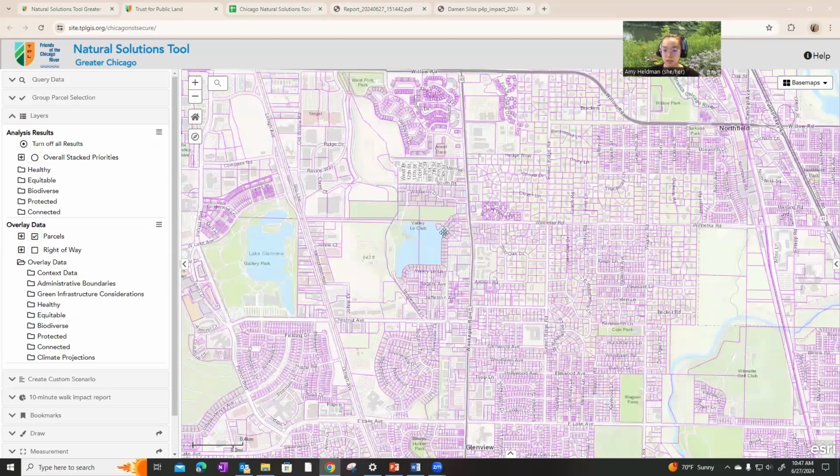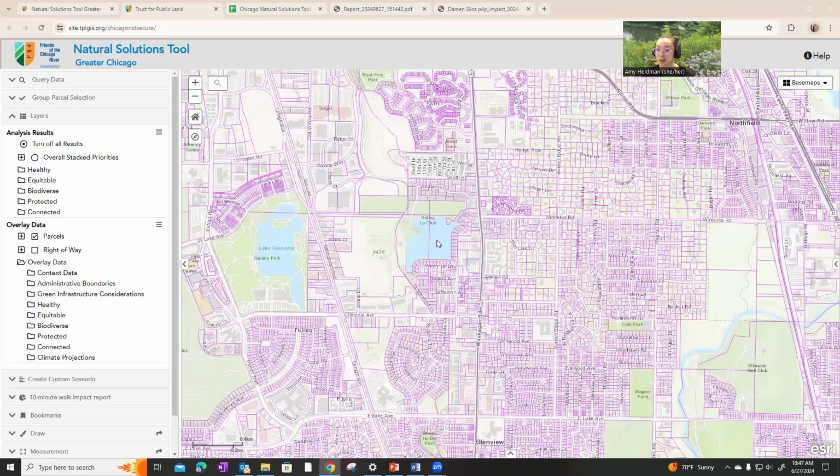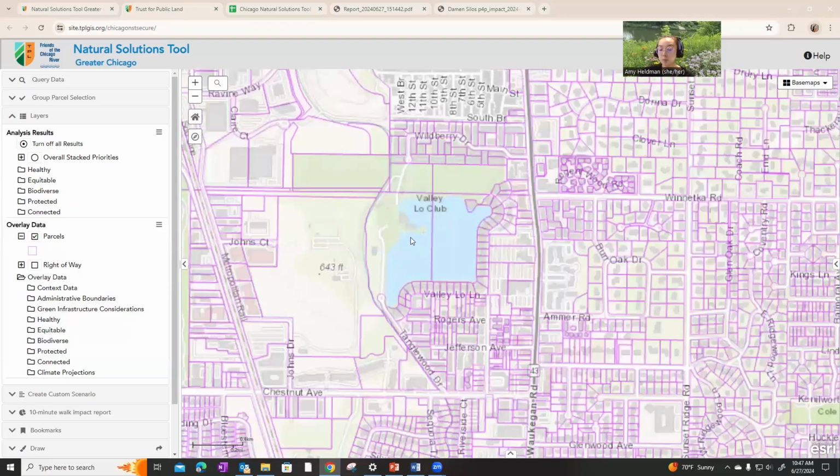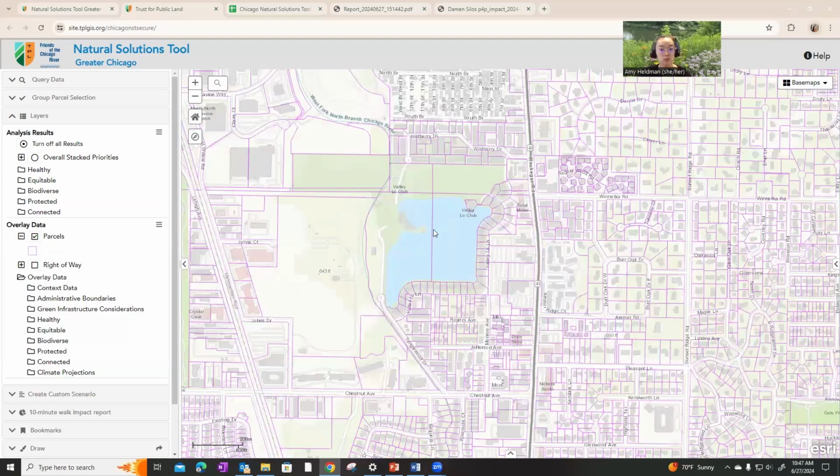And what you'll notice is as you start to zoom into the tool, these purple polygons will turn on automatically when you start zooming in. And just so you know, that is located under overlay and it's called parcels. So if you don't want to see them and you're looking at other data, you can always turn them off as well. But any purple polygon you can click on and generate a parcel report.